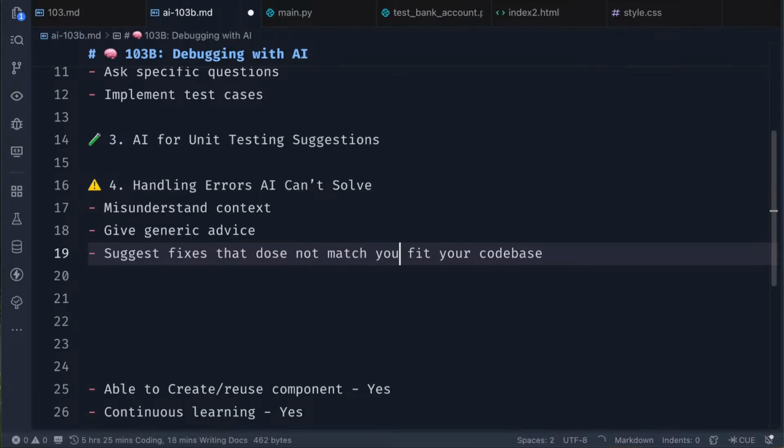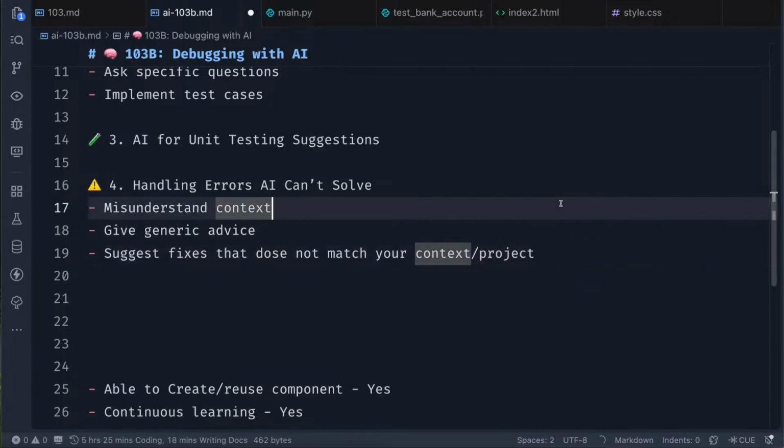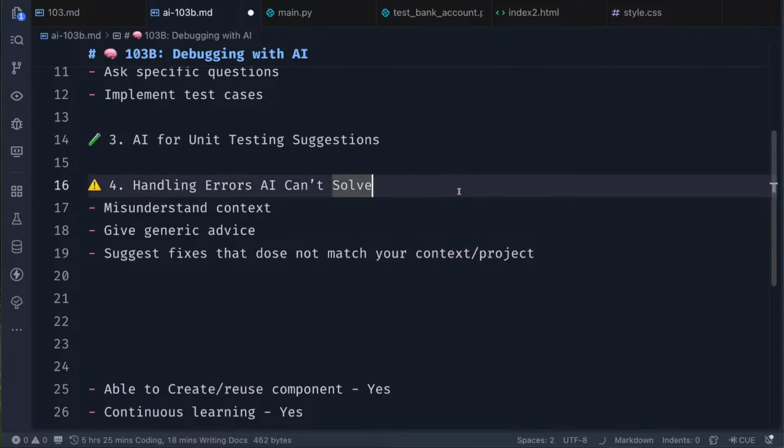match your, let's say, context or project, because it's only you that knows what you want to do, right? You can't give it all your ideas automatically, as it is. It doesn't have that bandwidth to retain all your problems and then solve them for you.